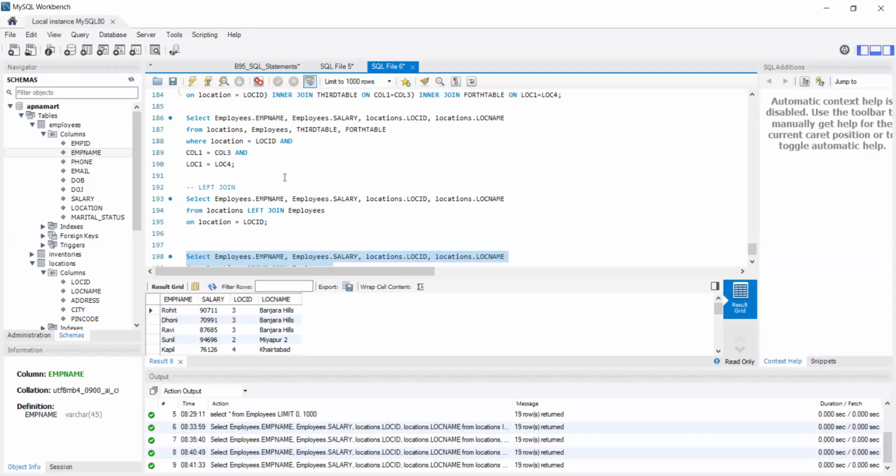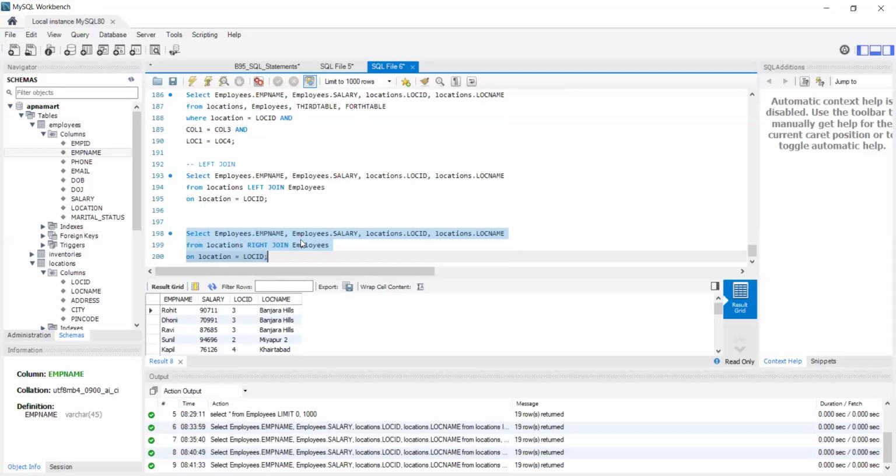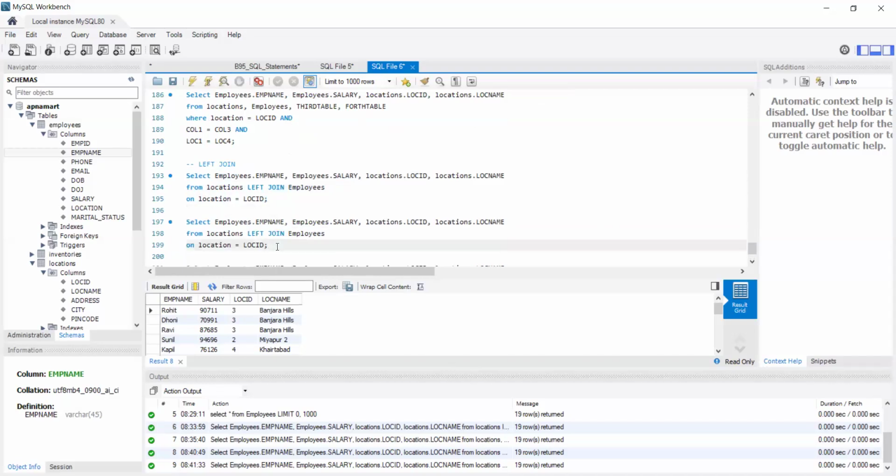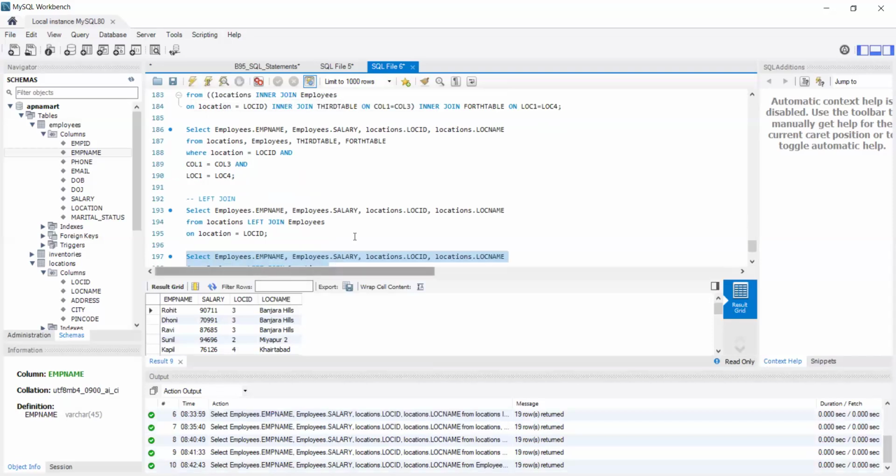SQL Server doesn't have right join. So you have to change the table. Okay, so this is your right join, right? But if we didn't have right join, if we had to do right join using left, you would simply take this and you would put location here and employees here. This is same as doing right join. Same as right join.